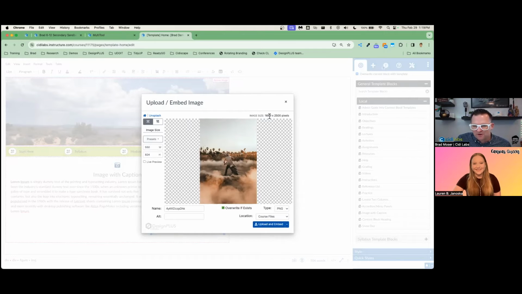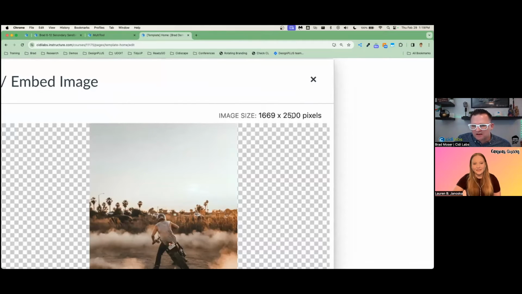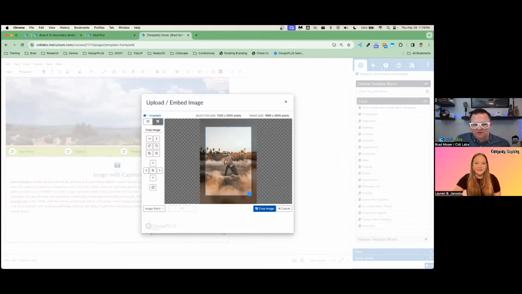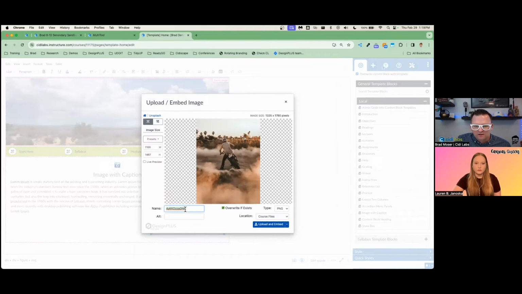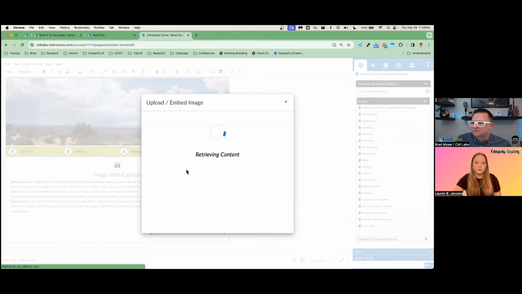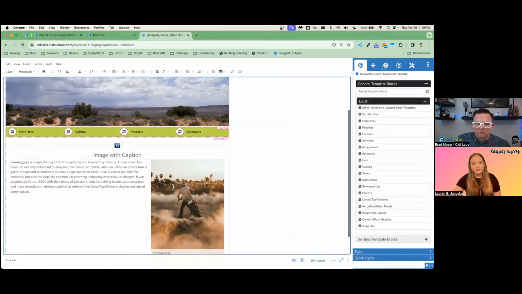I'm going to look at the image size. That's absolutely way too huge. So we automatically resize it, but you can also crop the image and you can choose different ratios to crop. So this just helps ensure that the image looks good on the page. There we are, a little 4:3. We're going to crop it. You can rename it, give it some alt text, and then choose where it goes and add that to your course.